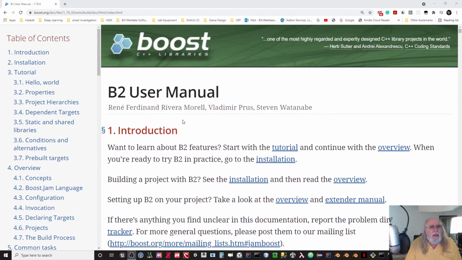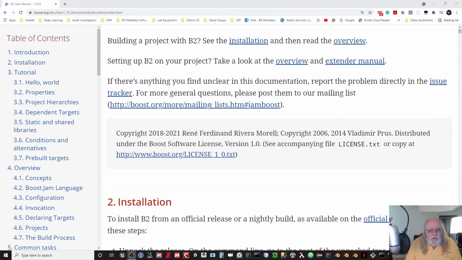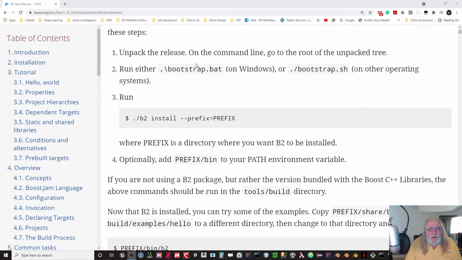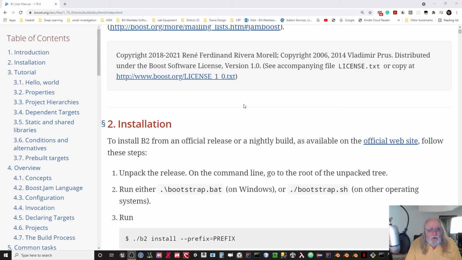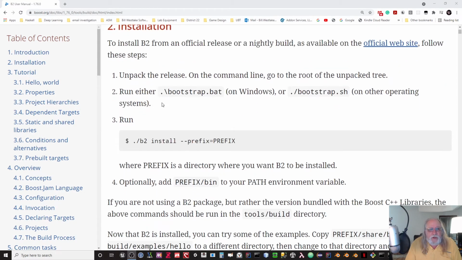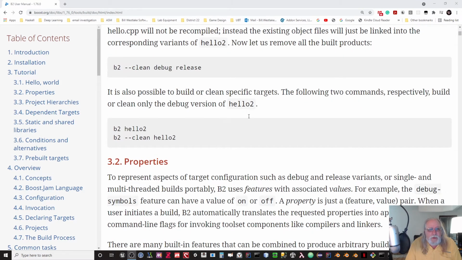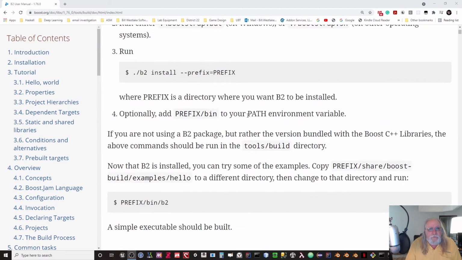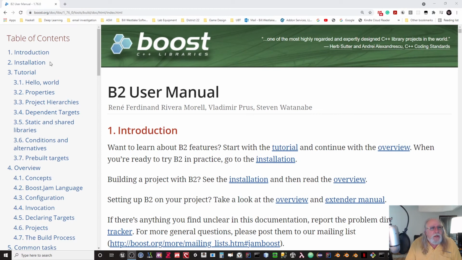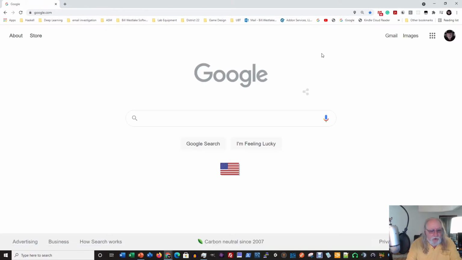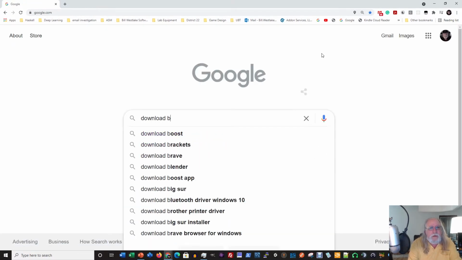So you can go here to the Boost user manual, and there's complete installation instructions, how to download it. You'll want to download an appropriate version, and I'll show you that, but you can follow these instructions and run through their little tutorial to make sure everything works on it. So that's Boost. Where you want to download Boost, we'll go here. Just go to Google, download Boost.